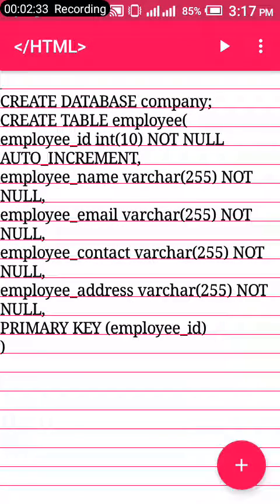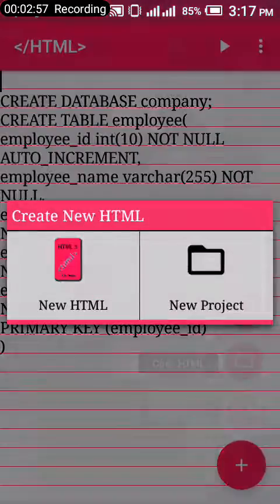Right here, if you are wondering what this set of statements is, they are SQL statements. It's not front end, it's back end SQL. It says create database company, create table employee. It's not in any way related to what we are here to do today. So I'll go ahead and create a new project.